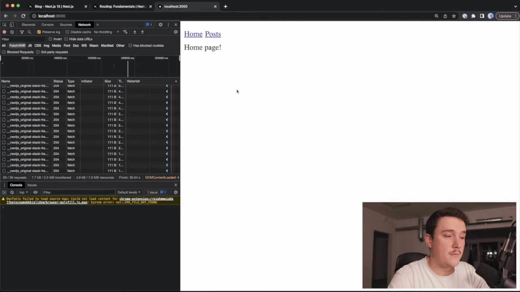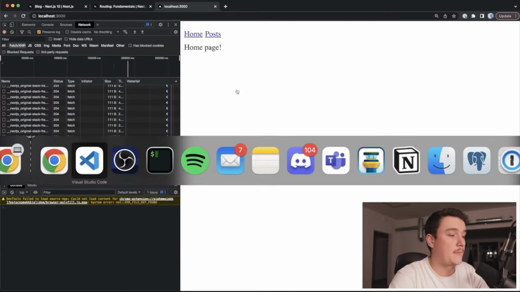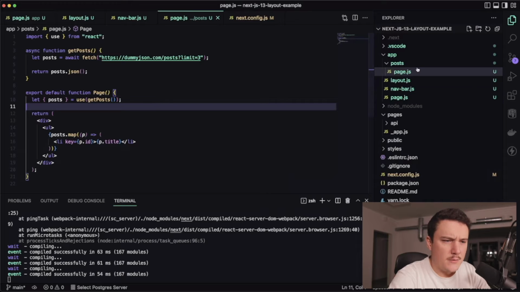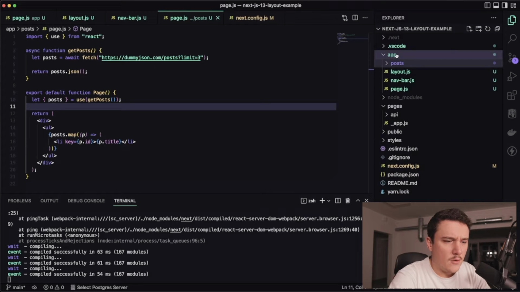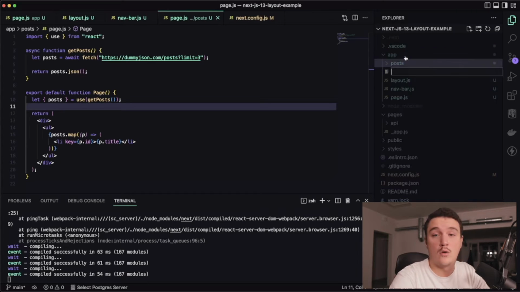And with this new app folder structure, we can do it pretty easily. So let's switch to the VS Code, and inside of the app folder, I will create a new file called loading.